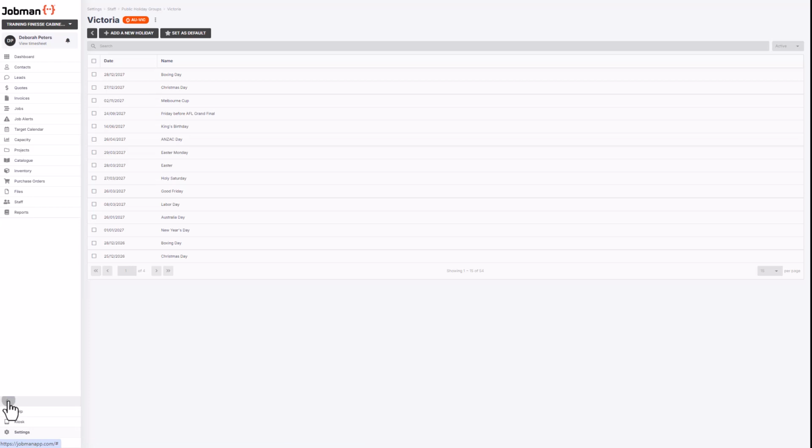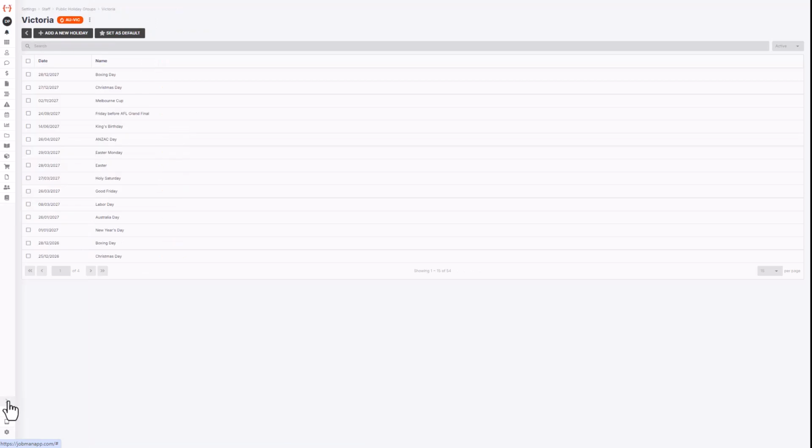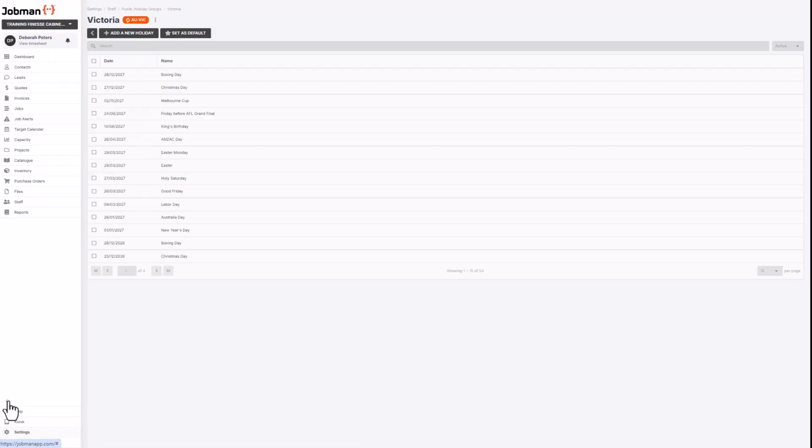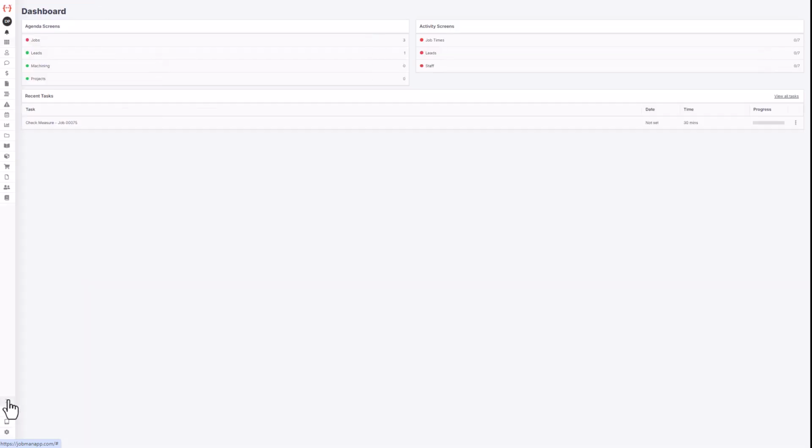Want to maximize your screen's real estate? The collapsible user menu panel allows you to hide the menu when you don't need it and expand it when you do.